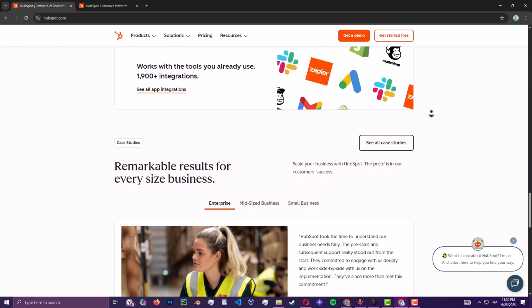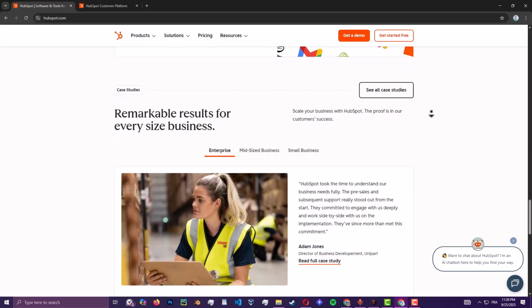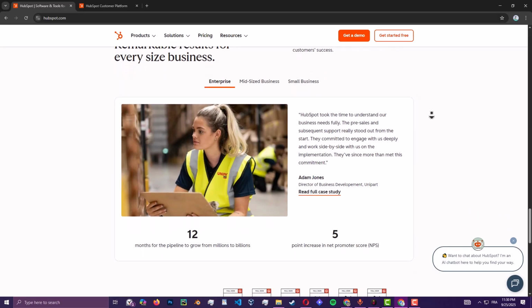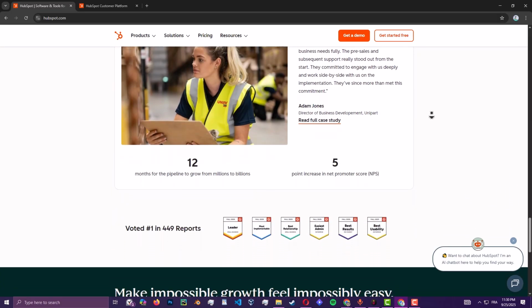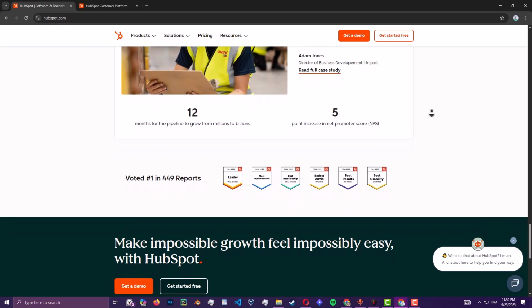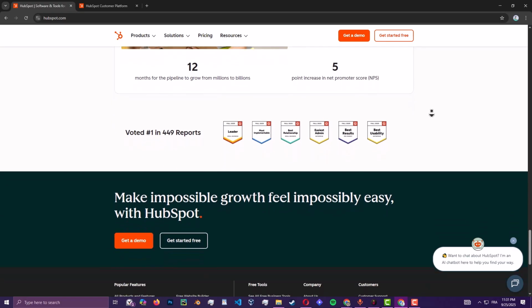From there, set up automations. HubSpot lets you trigger follow-ups, emails, meetings, and deal stage moves. That way, no client slips through the tracker and your team always knows the next step.